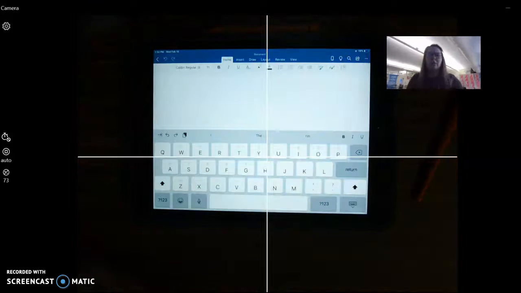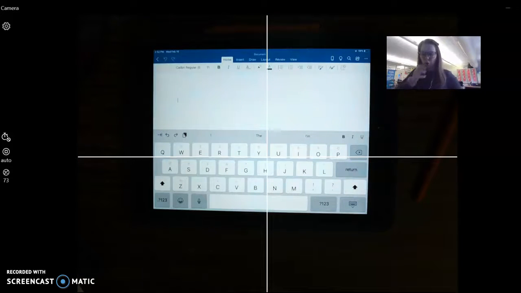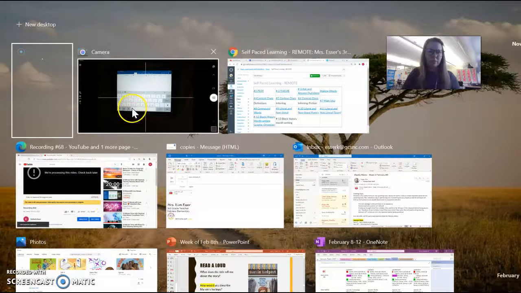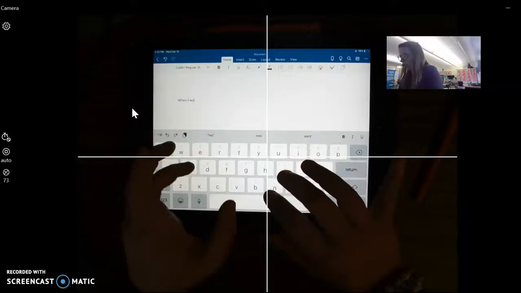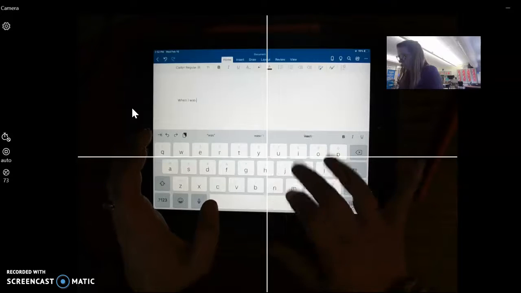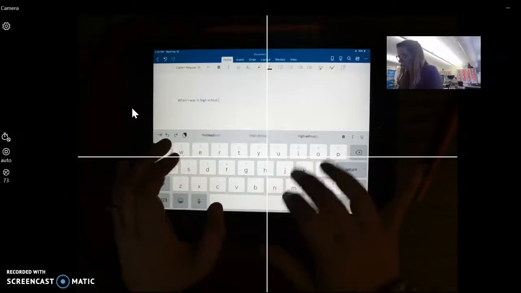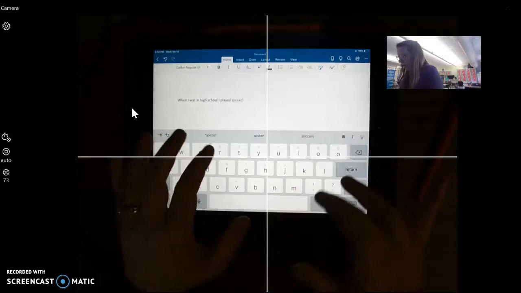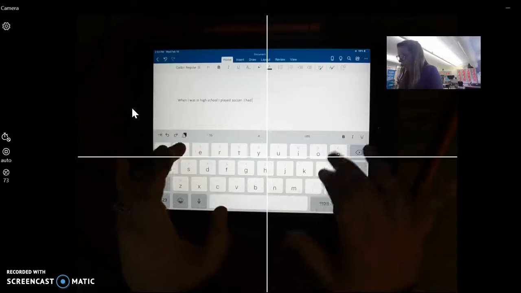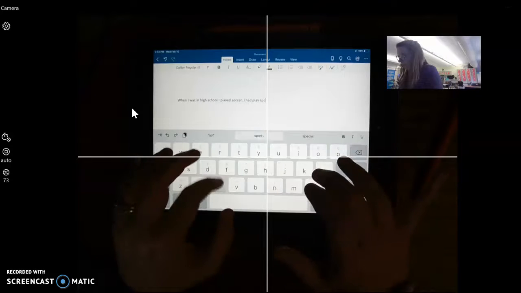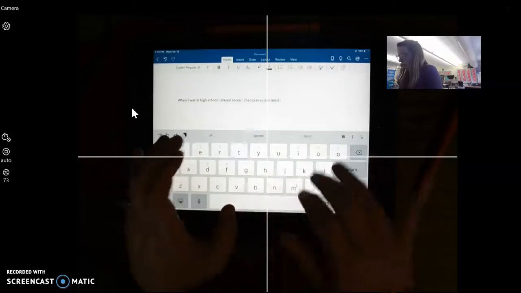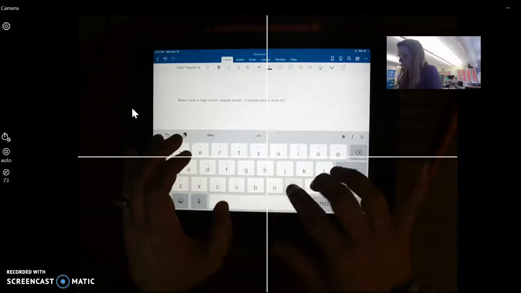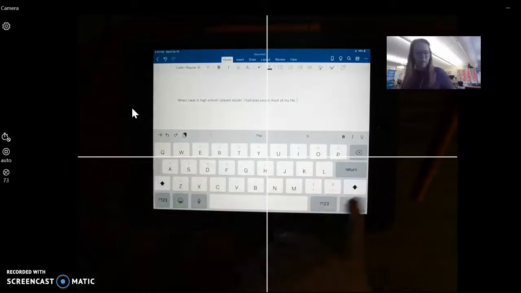Now, this is where you're just going to type the story to me, okay? Now, remember, you are typing the story about something that happened to you. So I might simply start my story off by saying, when I was in high school, I played soccer. I had played soccer, and you notice the words pop up down below, most of my life.